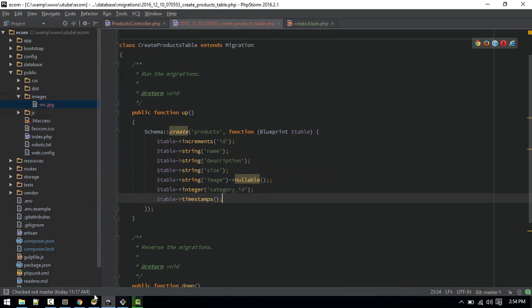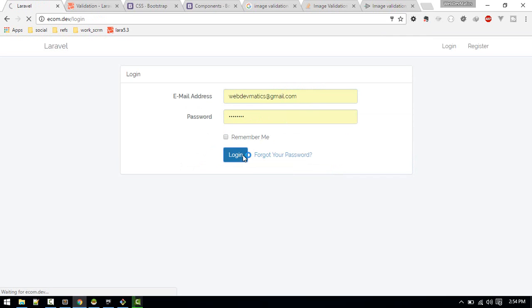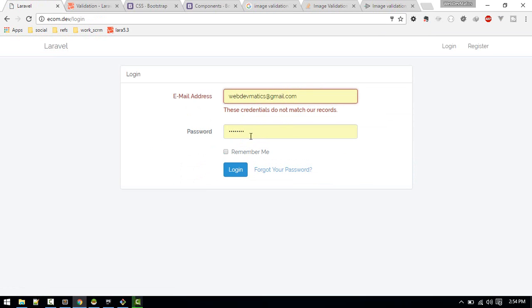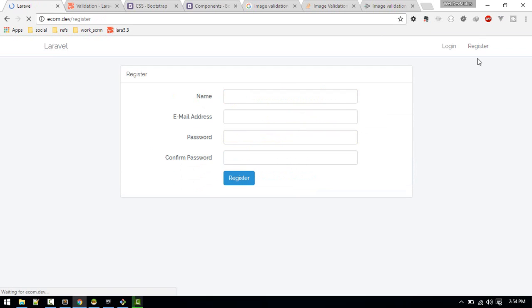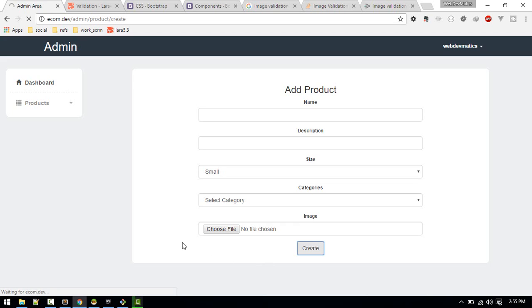Okay, so now let's test this out. This time we will not supply any value for image. Okay, so I think our login session expired. Since we reset that, we have to create new data. Okay, let's test this out. So it is redirecting back.